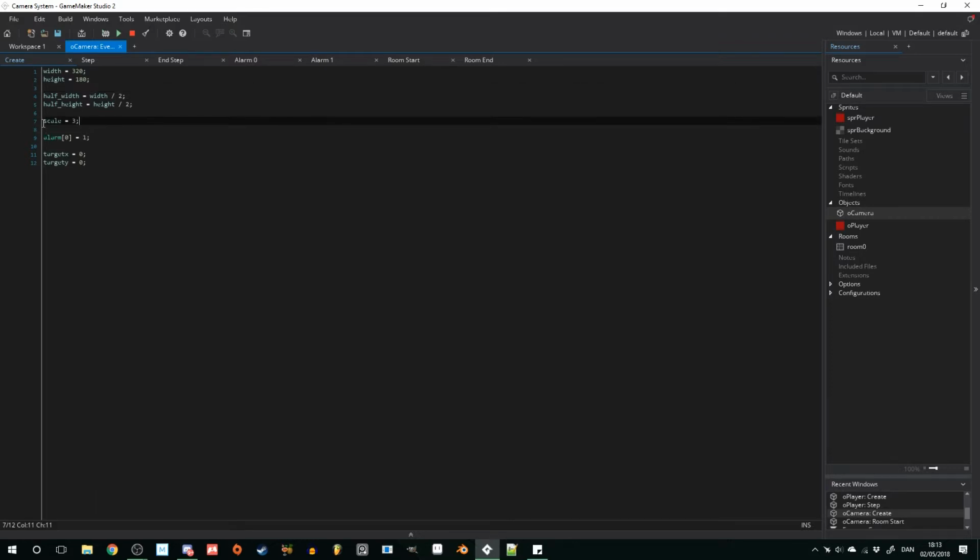Then we have a scale variable. This is how much you want to scale up the screen, because if the scale is 1, then you'll get a window the size of the width, which will be 320 pixels by 180 pixels, which is very small on the screen. So the scale will scale it up, but it's a multiplier, so it'll be 3 times bigger, whatever.